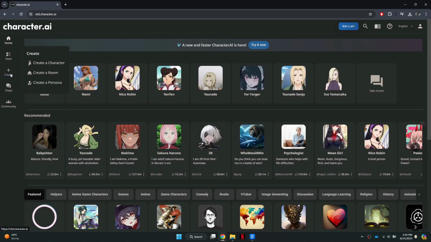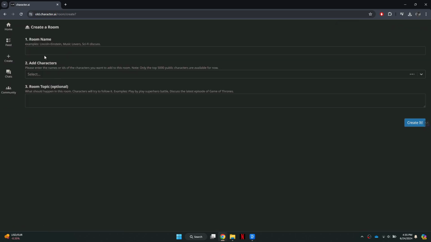Now, click on the Create icon at the left side and then select Create a Room. Once you click on that, you will be prompted to enter the basic room data like room name, topic, and the characters you would like to add. After you are done with all of that, click on the Create button and you are good to go.